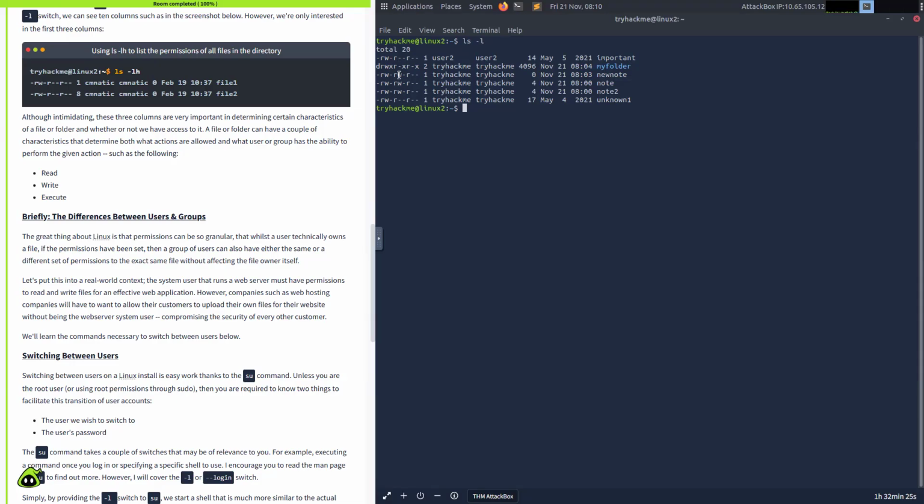Next, the r is a group permission. Group can read and list contents, but is missing the write and execute. Okay, so this is very important if we wanted to know everything. So first one is the owner permission, then the group permission, and the other permissions, or everyone else's. Okay, and then the d is the directory or folder.